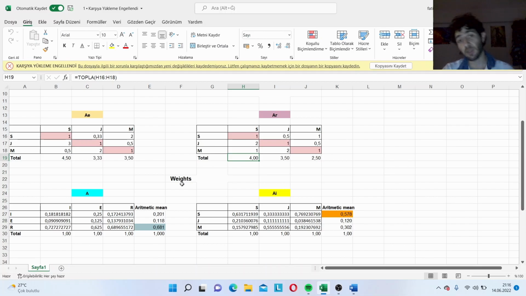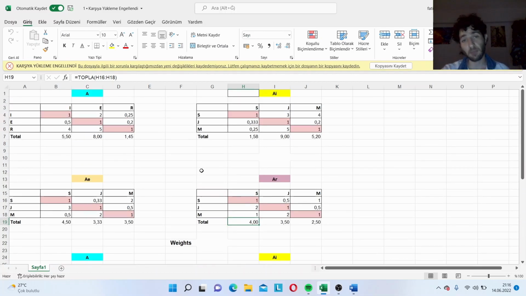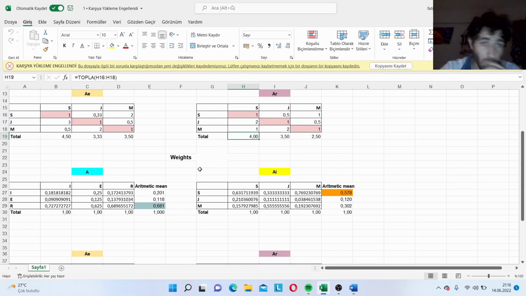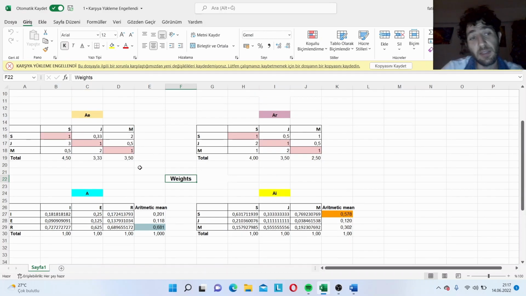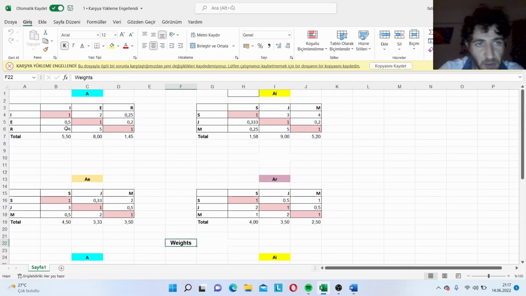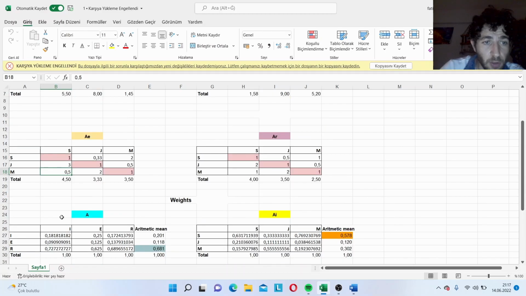And now we will use the AHP model, but how are we going to do this? You see the weights tables. We can't compare these criteria with these numbers, because there are differences between all the numbers. So we need to use this formulation for comparing.